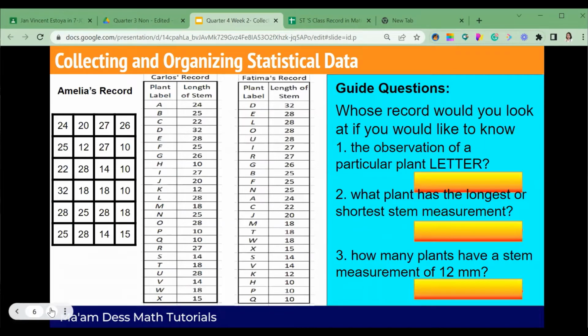Okay, so as you can see, here are the records of the 3 students. So Amelia, and then Carlos, and then Fatima. Okay, so now here is the record of Amelia. As you can see, she just put the numbers or the measurements of the mango seeds in the table.